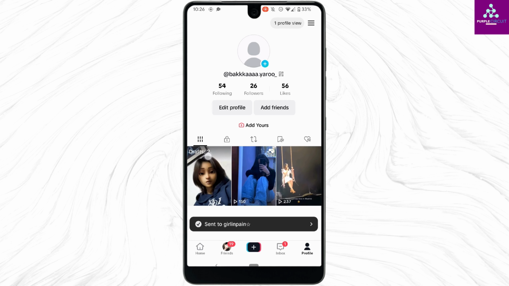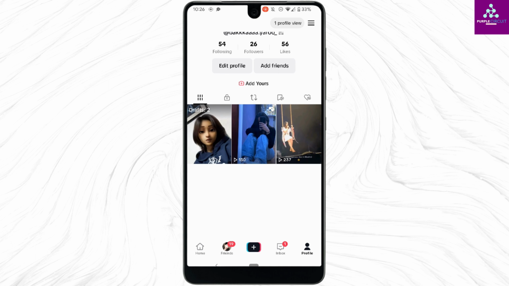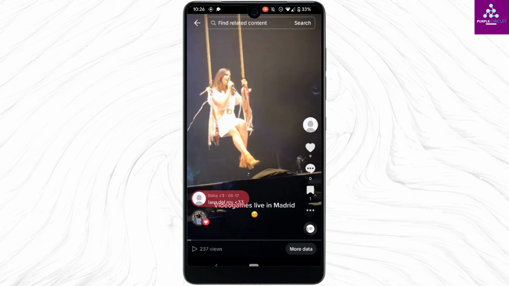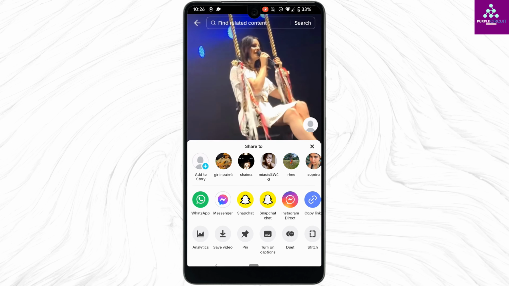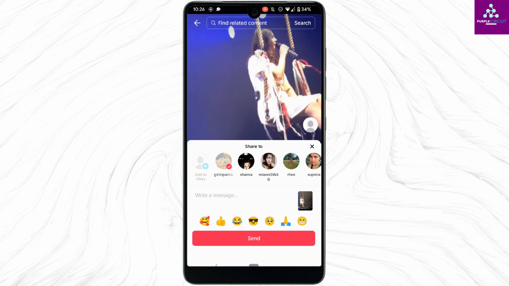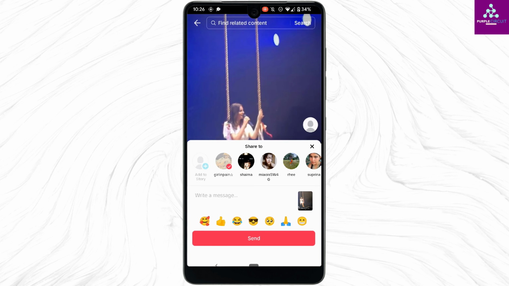Likewise, if you want to send your own TikTok to someone, what you want to do is first of all tap on the post that you want to send and then tap on this three dot icon right here. Tap on the profile of the person that you want to send this TikTok to. Right here in this section, you can enter some message if you want to. If not, just tap on send.